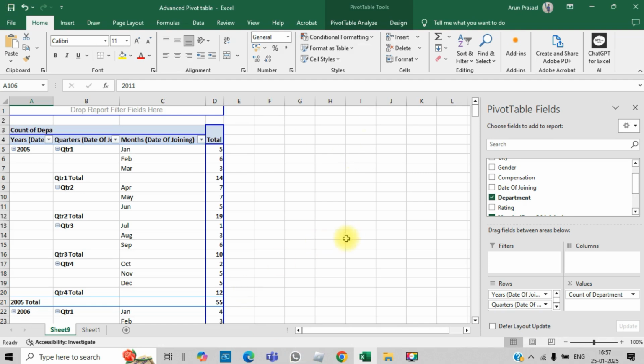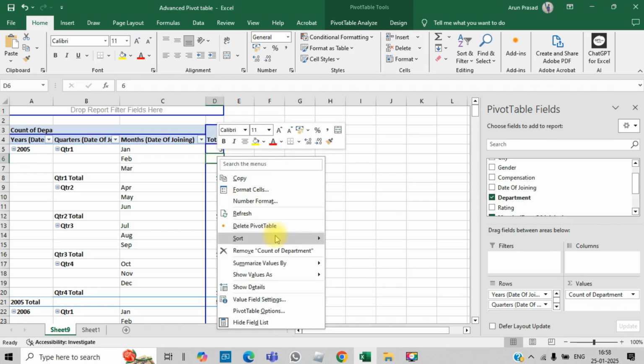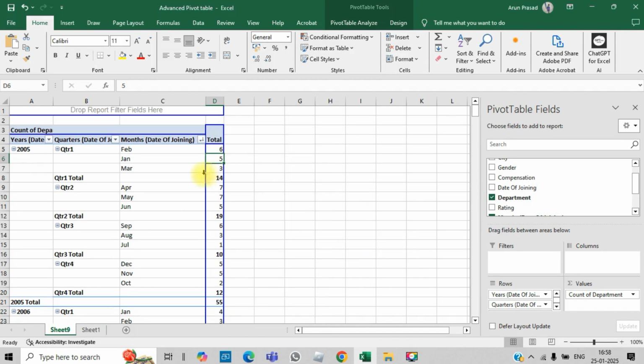Now, we can also do one more thing. In case you want to show it from the highest value, highest performing month, to the lowest, what you can do is right click here, sort the data, sort largest to smallest. So in the first quarter of 2005, in the month of February, more employees joined. You can see 6 towards that, right? This basically gives us an idea of how many employees joined in which month. So we can see the sorting of this data also. It is possible here, right?